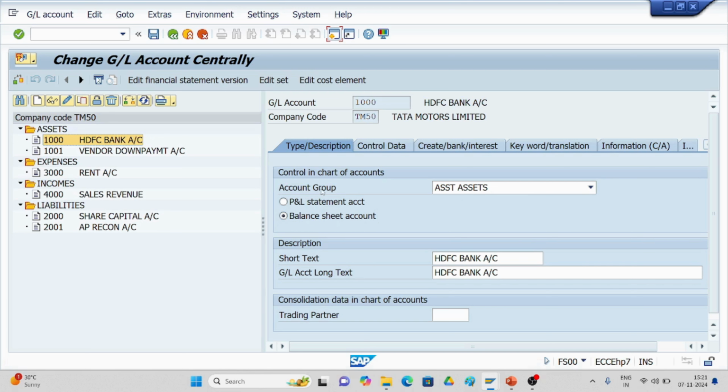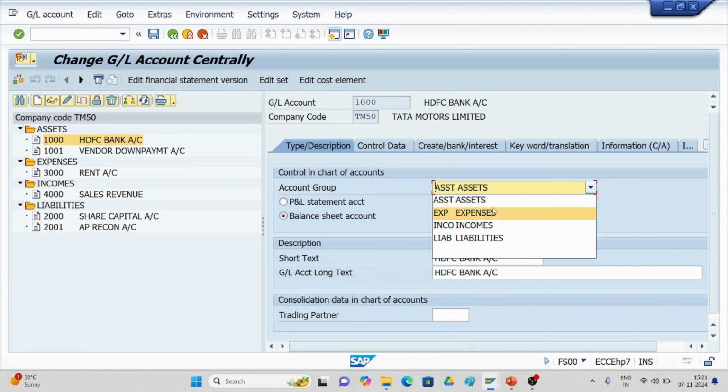You have created the groups, now four groups. If you click on the combo box, you will find these groups. So you have to give the appropriate group for appropriate creation of the GL account. It means balance sheet item, HDFC bank. HDFC bank means asset, so I have taken the asset.